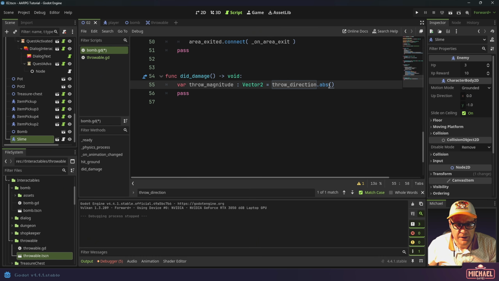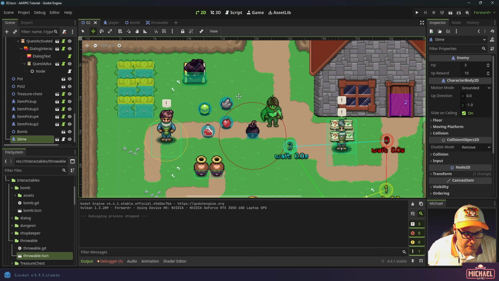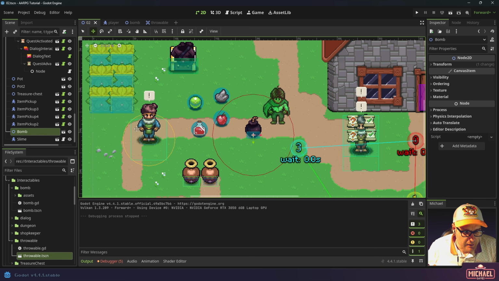Now, the reason I'm getting the absolute value is because we are moving in the X and the Y direction, right? This is kind of hard to explain. Let me just come over here to the scene. Like, let's pretend I am this bomb. I've thrown it. We might throw it down. That's moving in the Y. We might throw it left or right, which is moving in the X.